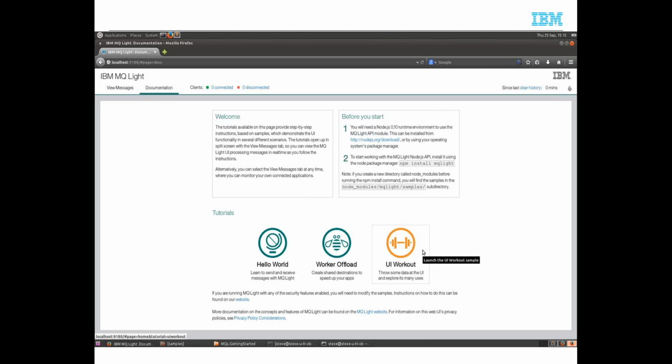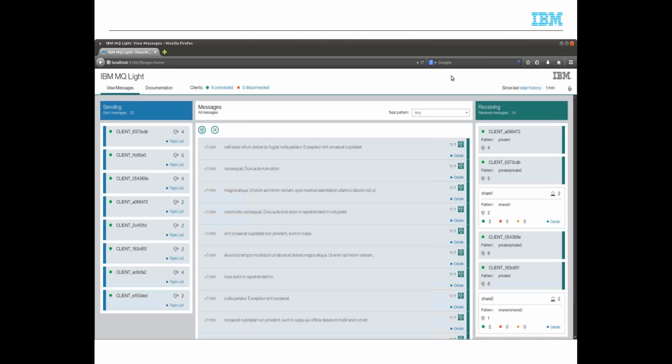So we've already also created what we called a UI workout. Essentially what this does is it creates a system that puts enough work, enough applications, enough load through MQ Lite that you actually start to see how the tooling can help you. And it's a really great way of developers just seeing how MQ Lite can help them during the development cycle. So in this instance, you can see that there's multiple applications.